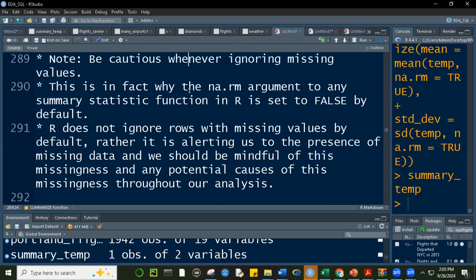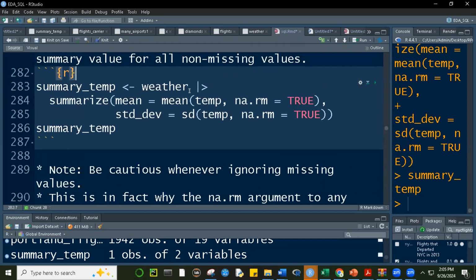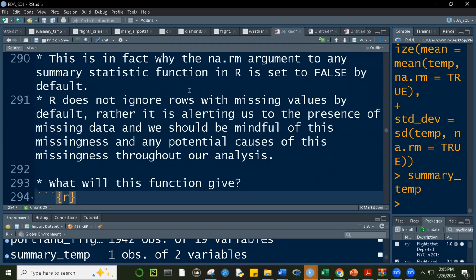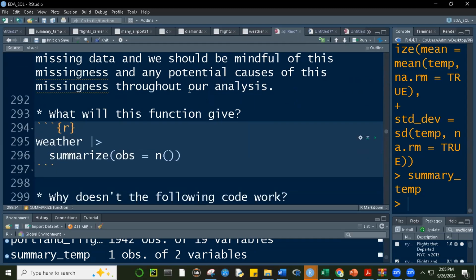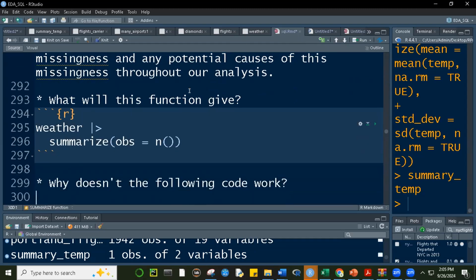So where are we now? Be cautious with ignoring missing values. R is telling you, if it generates an NA, to check your data. Take a look at this, class. Whether, and then summarize again. It will generate this variable observation and then n. This is a function, class, which is a counting function. So it will count the number of observations in weather.